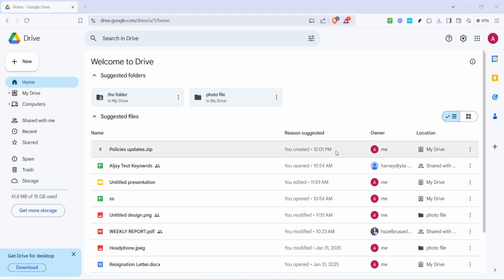In today's video, I'm going to teach you how to open a zip file in Google Drive. Whether you're collaborating with colleagues or managing your personal files, working with zip files in Google Drive is straightforward once you know how. So let's dive right in and simplify the process.